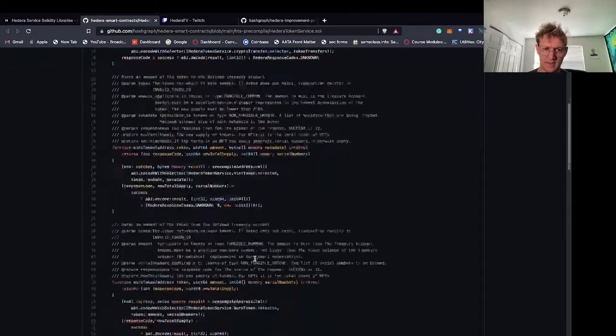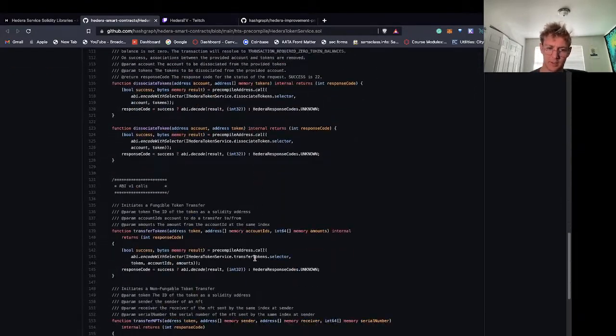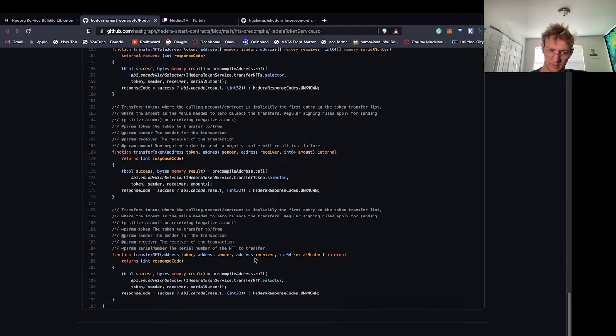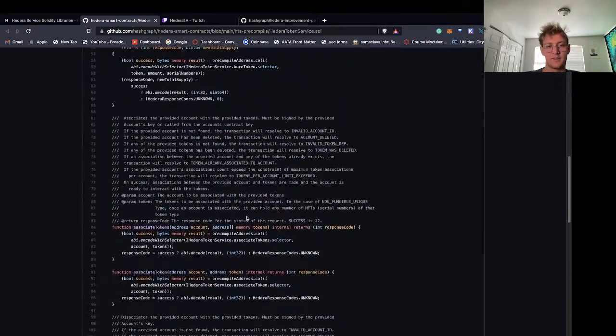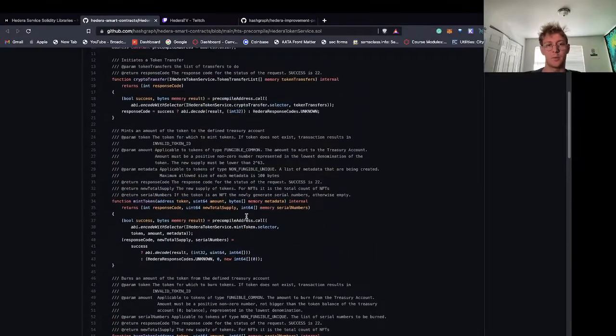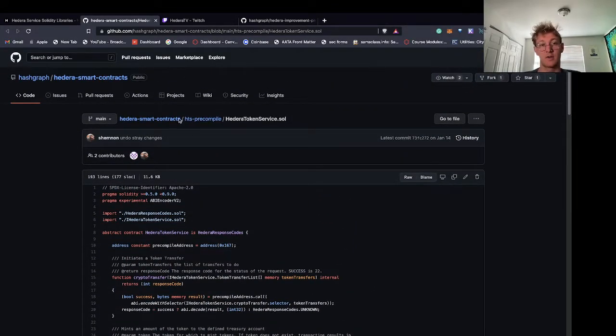Currently, I think there are 10 supported calls with the Hedera token service, but usually one of those is plural and the other is singular. So I think in reality it's a lot simpler, like 5. But this is the existing functionality that we support with the Hedera token service.